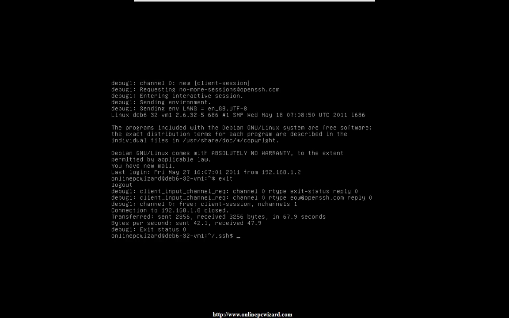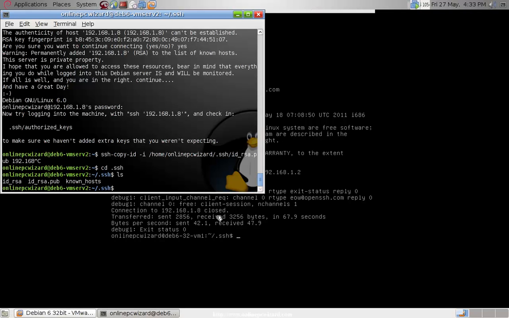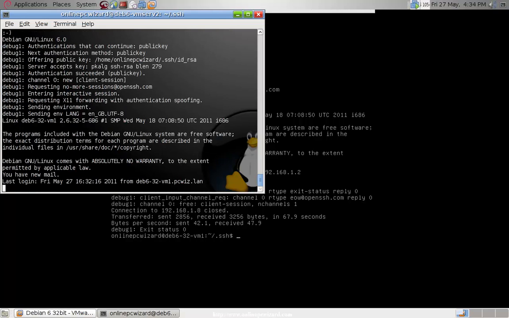Okay, so let's exit. Now let us go over to this other machine. So key authentication is working. Let us try over here, Online PC Wizard. What am I doing? Okay, ssh -v for verbosely, port 18022, onlinepcwizard at, I'm just trying to mix it up here, deb6-32-VM1. Let's see what we get. Okay, there we go, straight through.